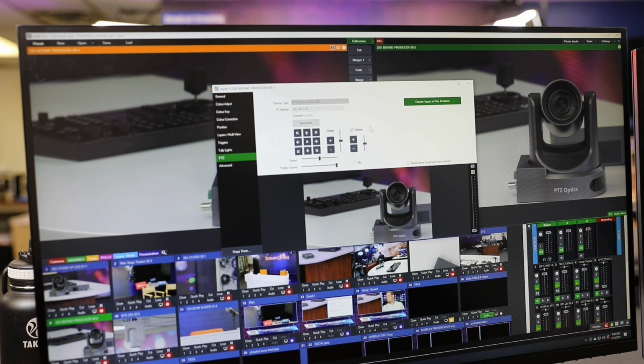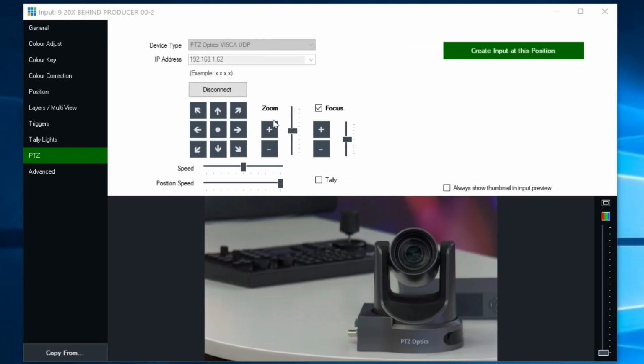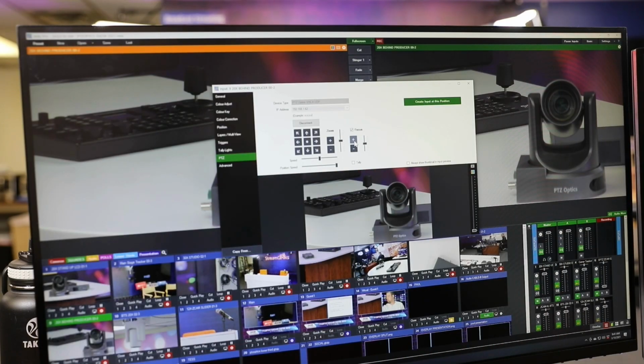And as you can see, the focus is already clicked on, and the focus is actually on the PTZOptics camera. Let's now focus onto the joystick. There we go. And we have the joystick in focus while the PTZOptics camera is out of focus.